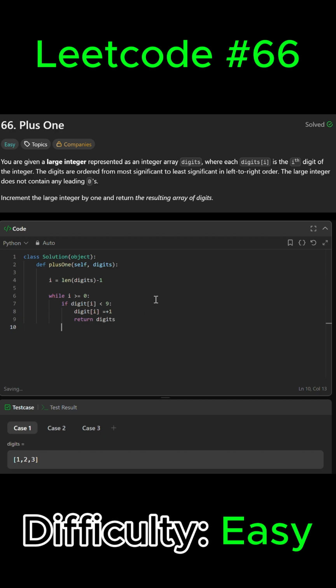Now, if the digit's 9, it'll become 0. So digits[i], and this should actually be digits, there you go, equals 0. So that's if it equals 9, and i would be minus equals 1. Then we can exit the while loop.